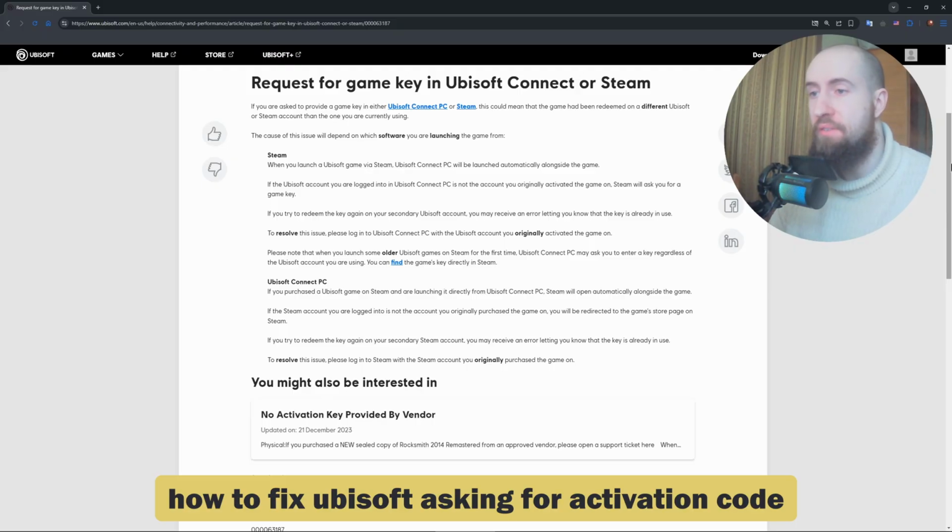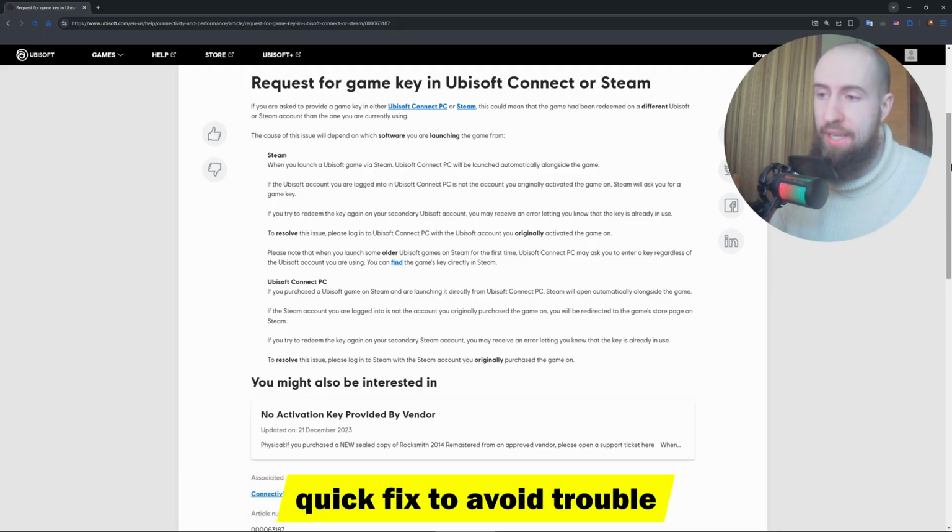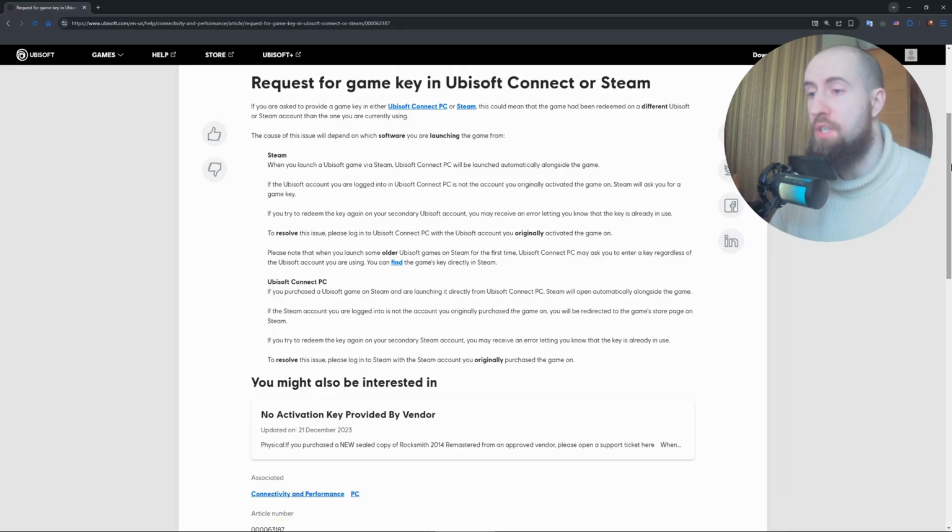Well, I'm dropping quick fixes to bypass this error and get you playing. So this error hits when Ubisoft Connect can't verify your game ownership, often due to login issues, platform mismatches, for example Steam versus Ubisoft accounts, or cache problems. It's common for Steam-bought games like Assassin's Creed or Rainbow Six Siege showing an activation key prompt after actually purchasing the game. And this is where, of course, our top fixes come in.